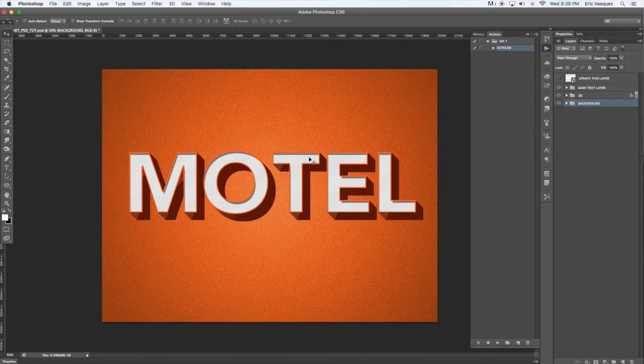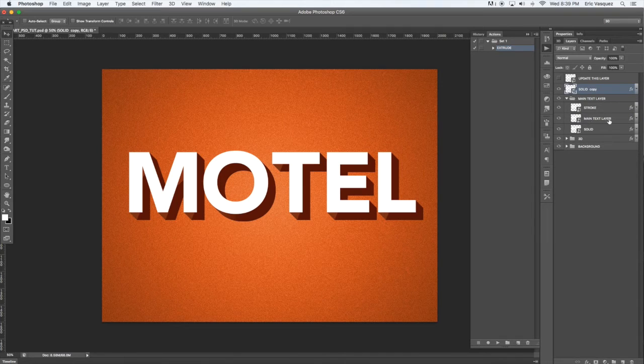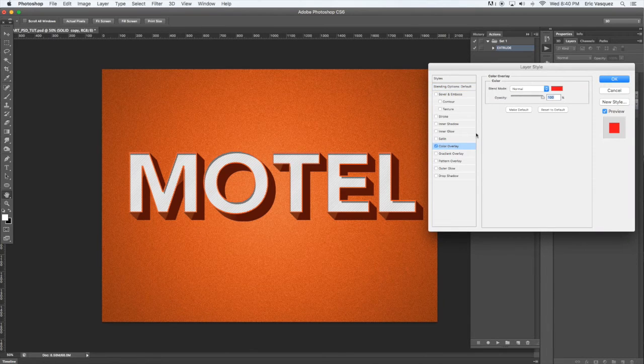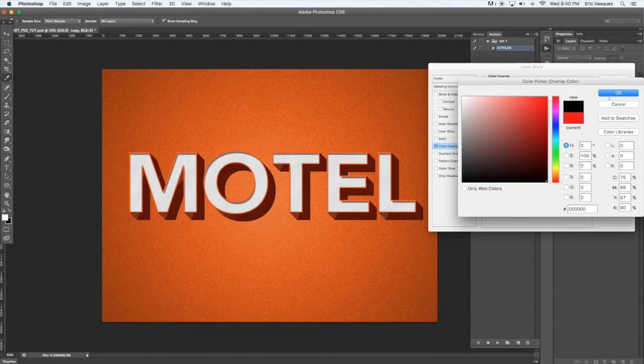Okay, but right now our text is kind of blending, at least this stroke here is blending a little bit. So I want to try to pop that off of the background. And I'll show you what we're going to do next to do that. Come back into your main text layer folder, select this solid layer, the smart object, press Command J to make a copy, and then we're going to move it below the 3D layer. Okay? I'm going to double click on it and change the color to black.